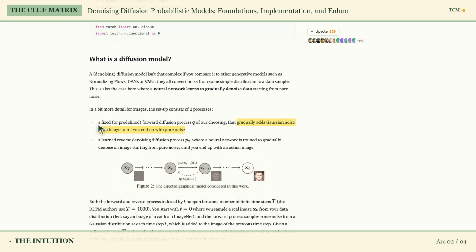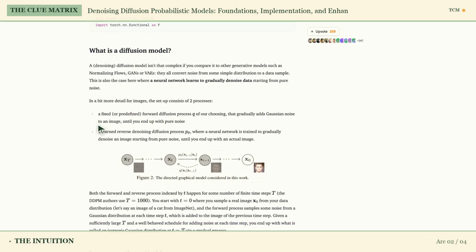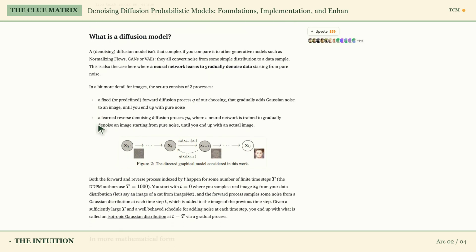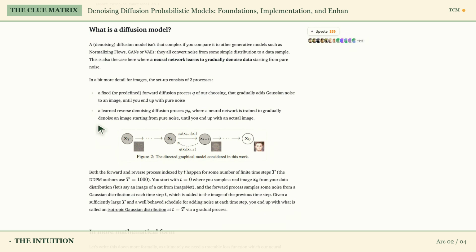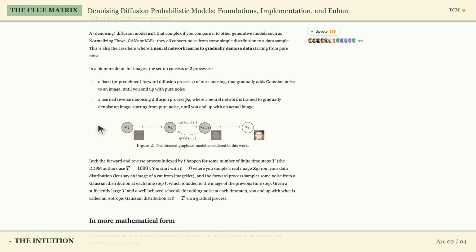Exactly. This process gradually adds Gaussian noise to an image until you end up with pure noise. We control exactly how much noise is added at each step using a variance schedule. So this is not random. It's a precisely controlled step-by-step corruption to ensure it ends up as pure Gaussian noise? So the forward process is always deterministic in terms of its parameters, like the noise schedule. The randomness only comes from the Gaussian samples. That's right. The schedule of how much noise is added is fixed and known. It's the starting point for training.